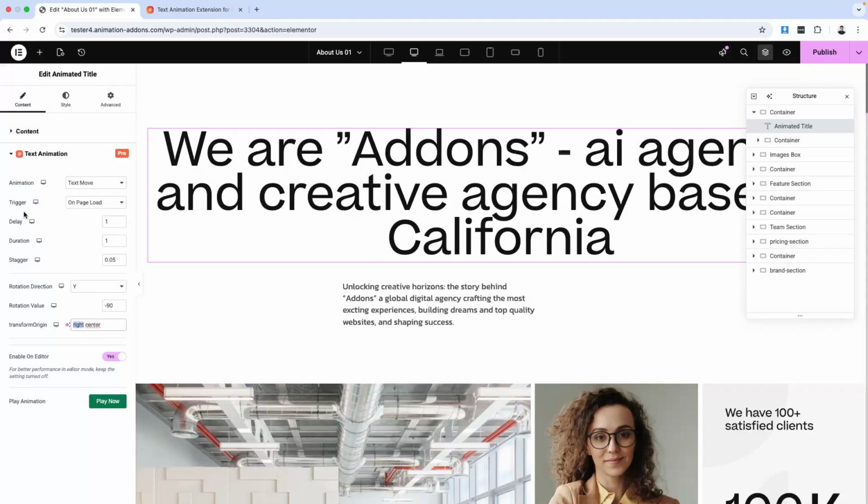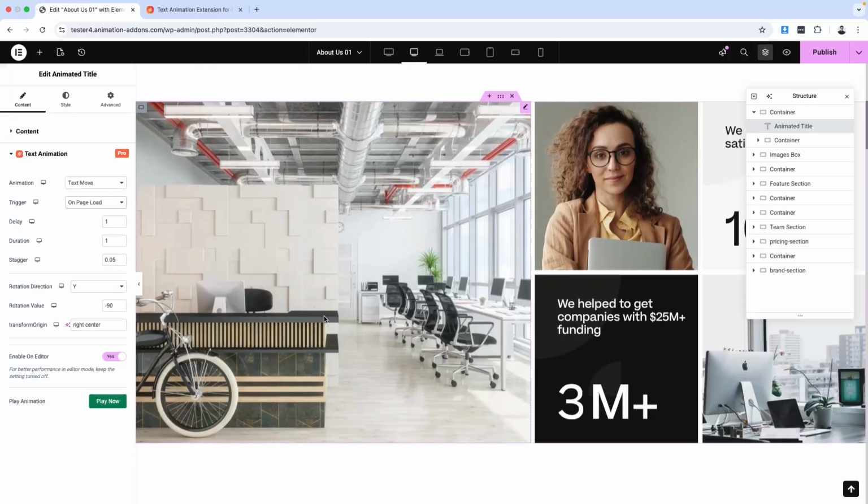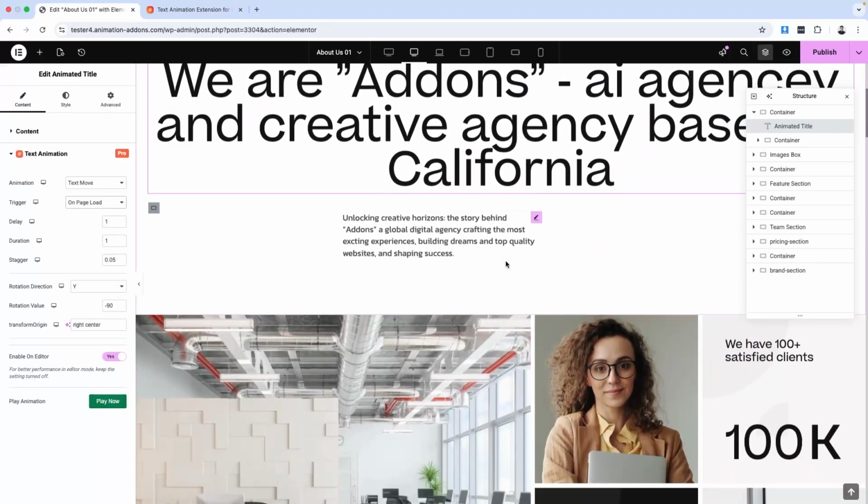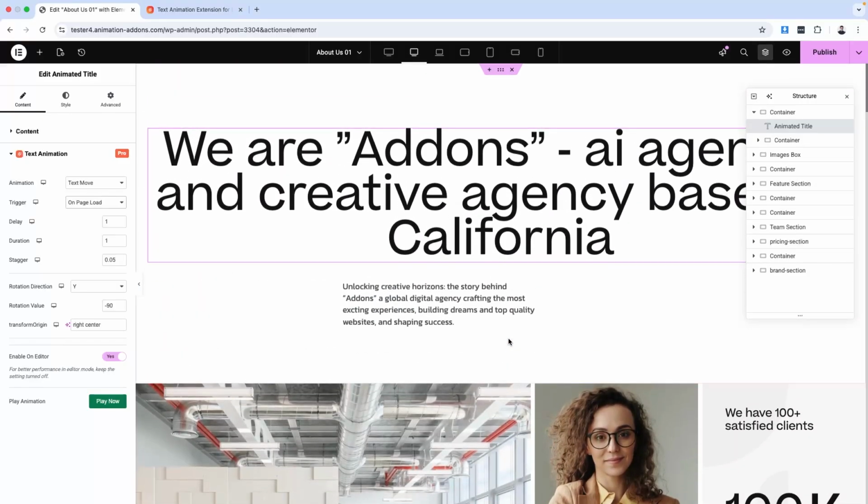Now let's come to the trigger animation. Trigger. So you can see we have on page load, and we have on scroll. As I told you earlier, if you want to use the text move animations on any hero section, you need to use on page load, because when you select on page load, the animation starts automatically as soon as the web page finishes loading. You don't need to scroll or click anything. But what will happen if I set the on page load animation here? When the page loads, these animations will be done, so you can't see the animations.